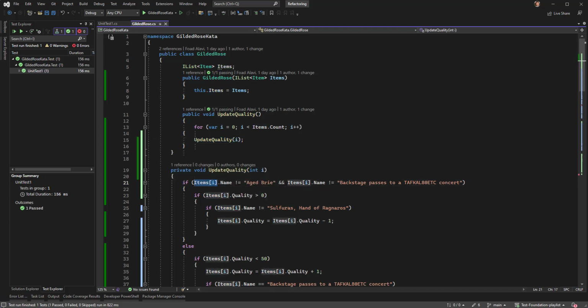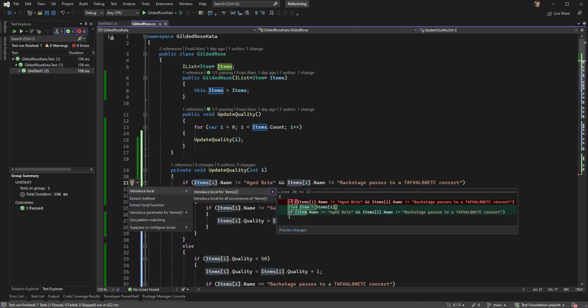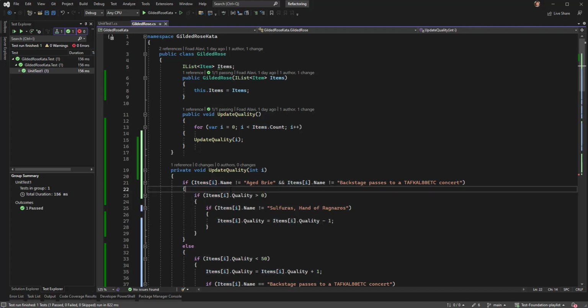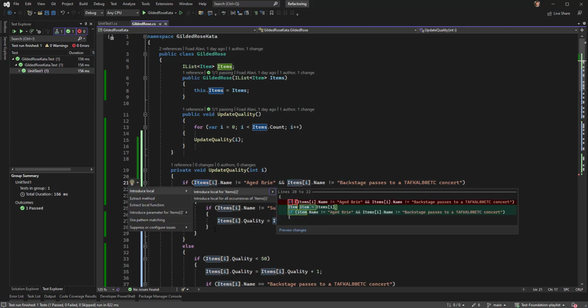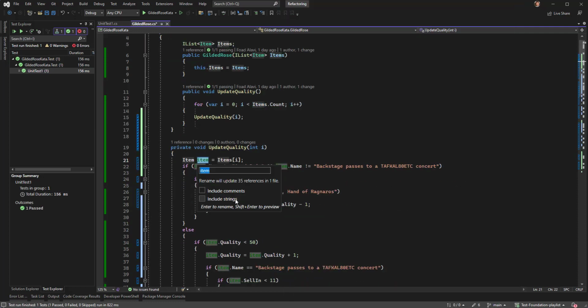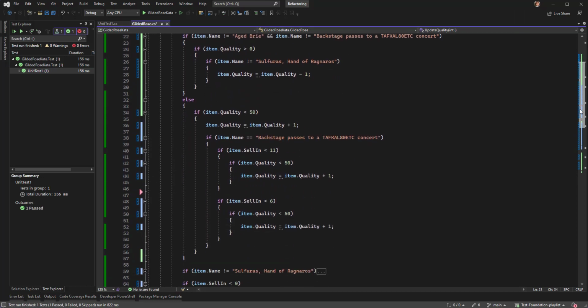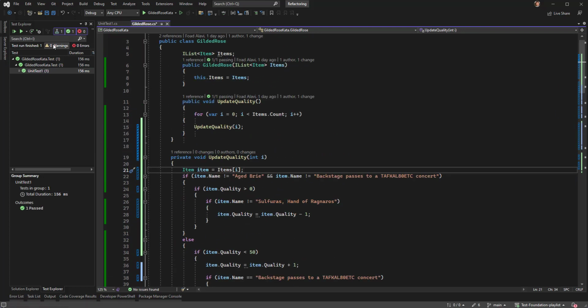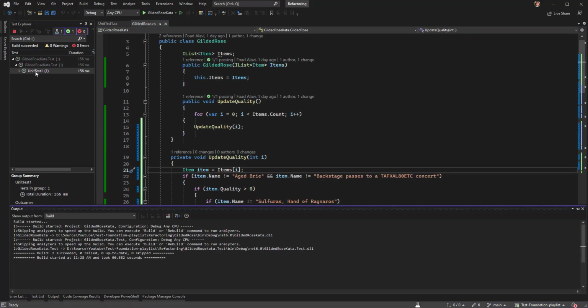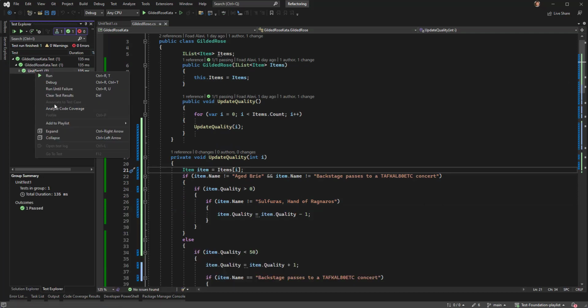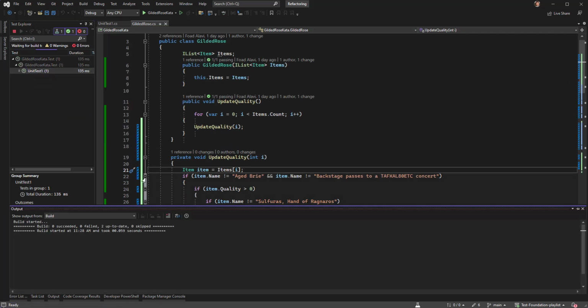Well, and here I'm just going to introduce another item by selecting item I and pressing Control-dot, or Control-period. I'm going to introduce a local for item I. Just for this one, or in all the code, I'm going to do it for the whole code that I have. And as you can see, from now on, I can call it item. Let's run our unit tests again and see if they are passing or not, and analyze code coverage.